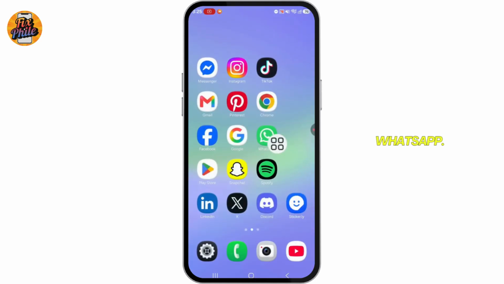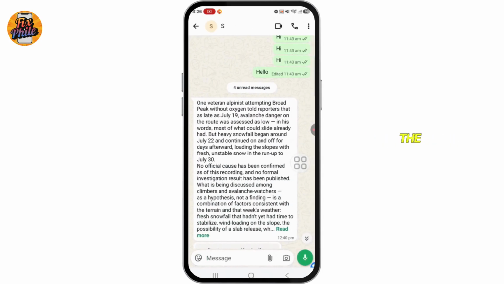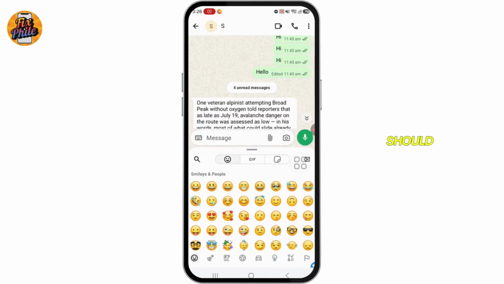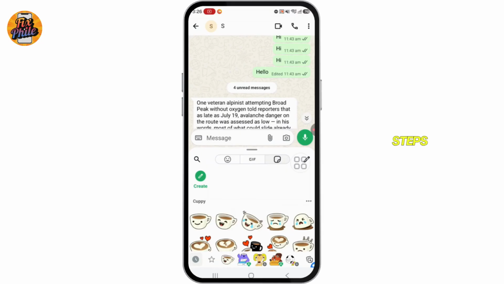Now open WhatsApp. Then start a conversation. Tap on the sticker icon and here you should be able to find the newly added stickers. You can repeat these steps anytime to add more sticker packs from the app.